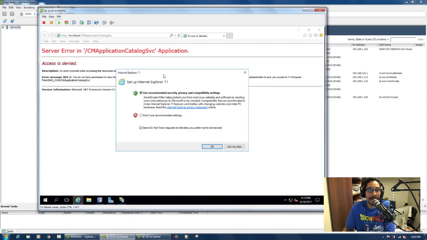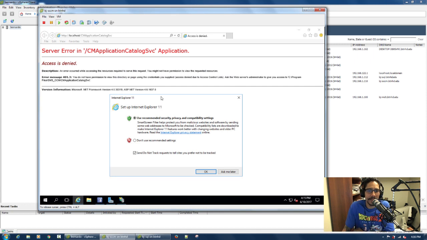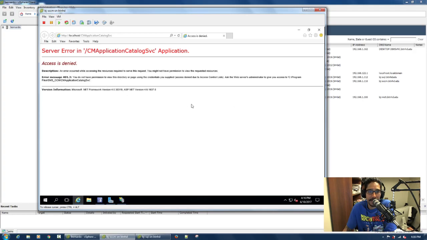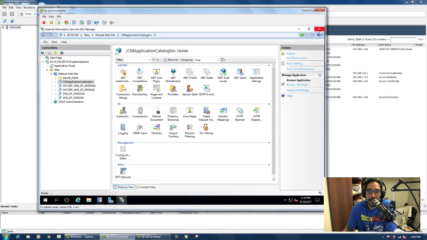All right, so access denied. So that means I have to modify some permissions. You do not have permission to view the directory of the page using the credentials you supply. Access denied. Access to web server. All right, so it looks like I need to modify some permissions. I'm not going to bother with that as of yet. I'll deal with that later on, but let's continue with the show.